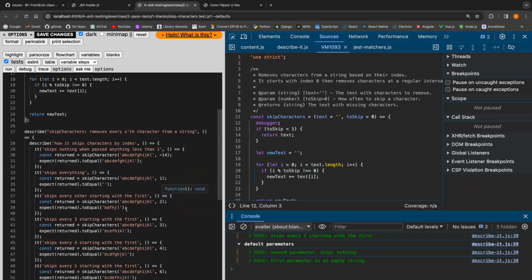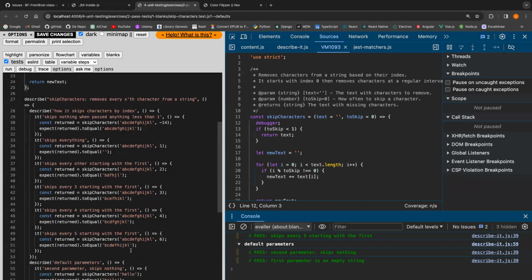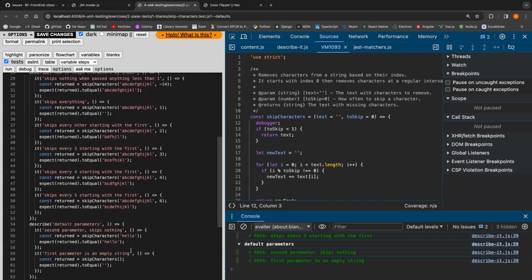With 2, I'm noticing I'm keeping few characters here, B. Why? Because here the index is 0. 0 modulus 2 is 0, I will not keep it. Here 1 modulus 2 is not 0, so I'm going to keep it. The index 2, 2 modulus 2 is 0, so I'm not going to keep it. Here the index is 3. 3 modulus 2 is not 0, so I'm going to keep it, and so on. Same idea here. Should be simple now.